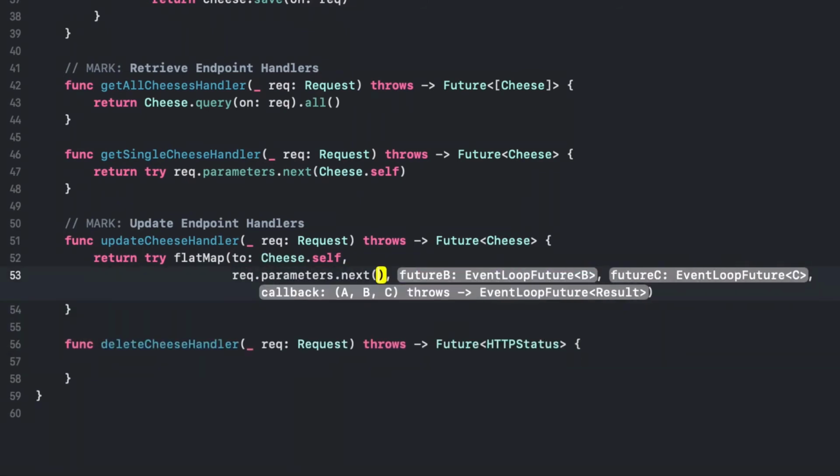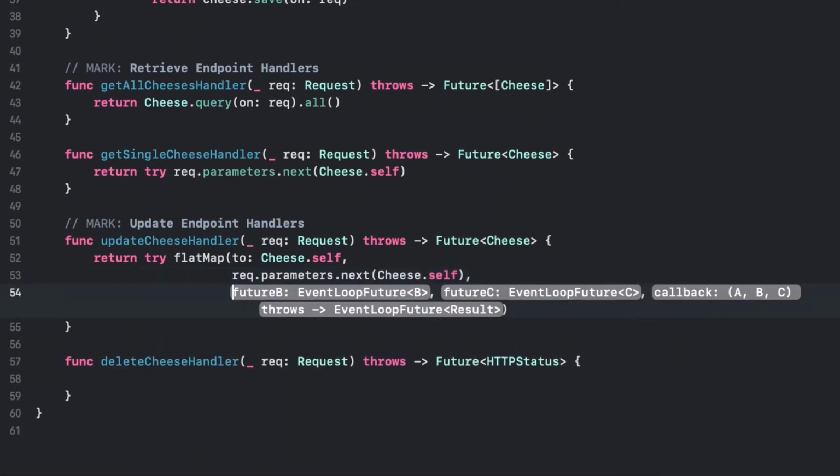First we're going to flat map, and the result is going to be a cheese model. The second thing we want to take is the parameter, which is our cheese ID, and we're going to conform that to a cheese model. Then our next parameter is going to be decoding the JSON body of the updated data.